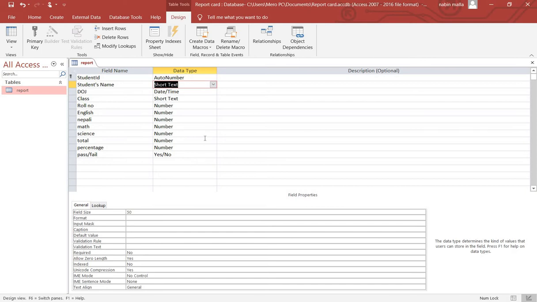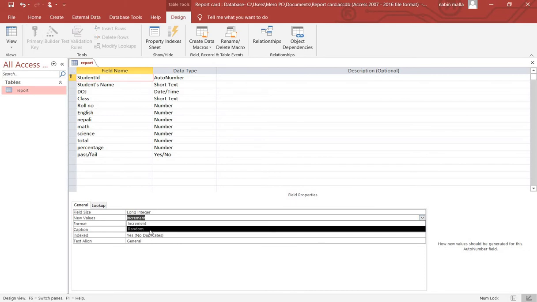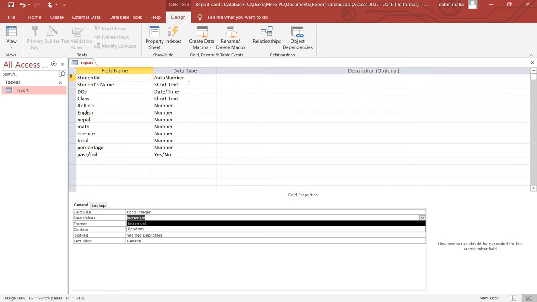And these are the data types. Different types of data can be assigned to the field, depending on the situation. The first one is auto number. It's an automatically generated number which increases by 1 by default, and if you want to change its value you can change it from here. And in 2016 we have random over here.